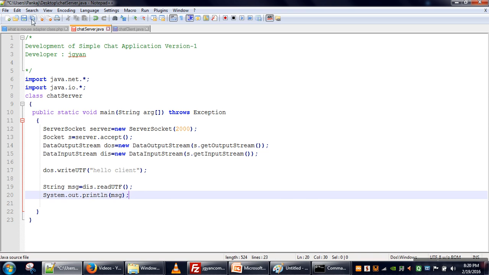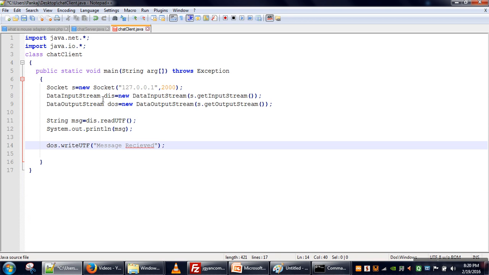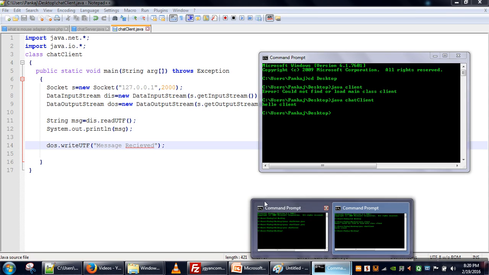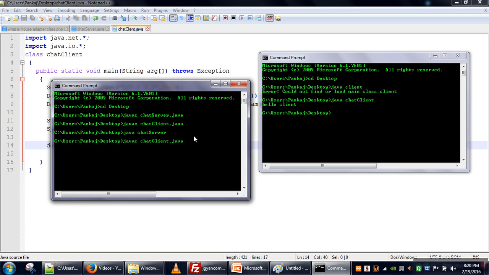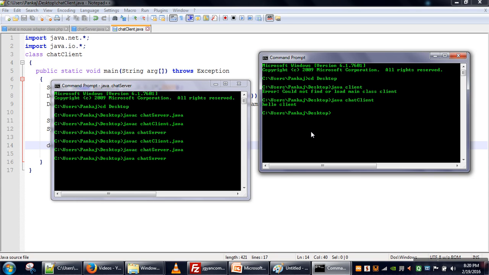So now we have saved our program, and we will compile it and run it again. So let's compile the client program. Okay, so it's compiled, and then compile the server program, and then we are starting our server. Okay, and here we will start our client. So if you can see, the server has sent a message, hello client, to the client, and the client actually sent a message back to the server, which says message received.